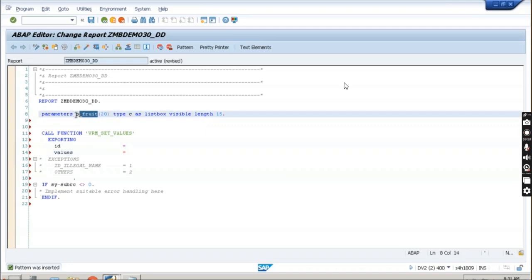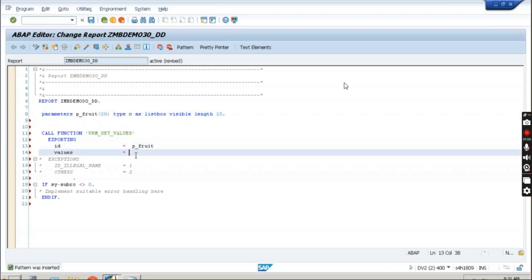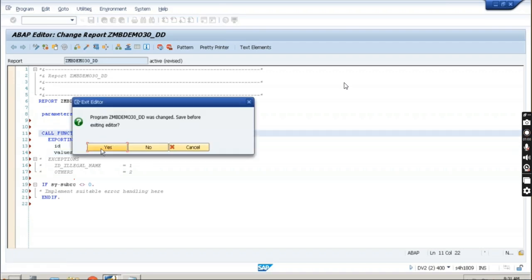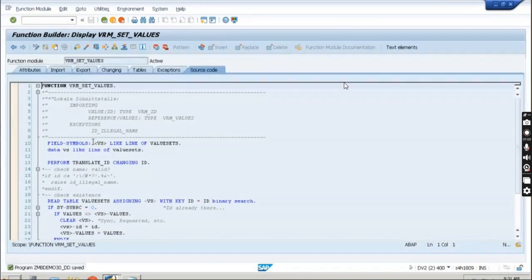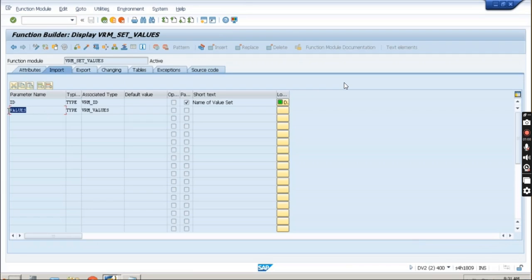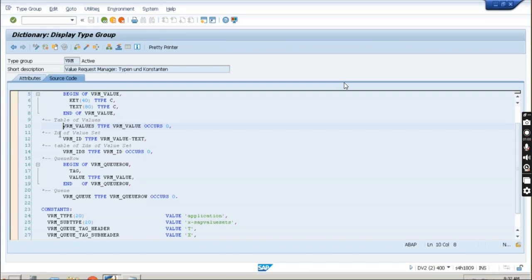So id, this will be the parameter name where it is going to set the value. Okay, and the value is what value you want to set. So if you go inside this function module, and you can see that under the import parameter, this is the value. What is the type of this value? Double click over here, vrm underscore values.